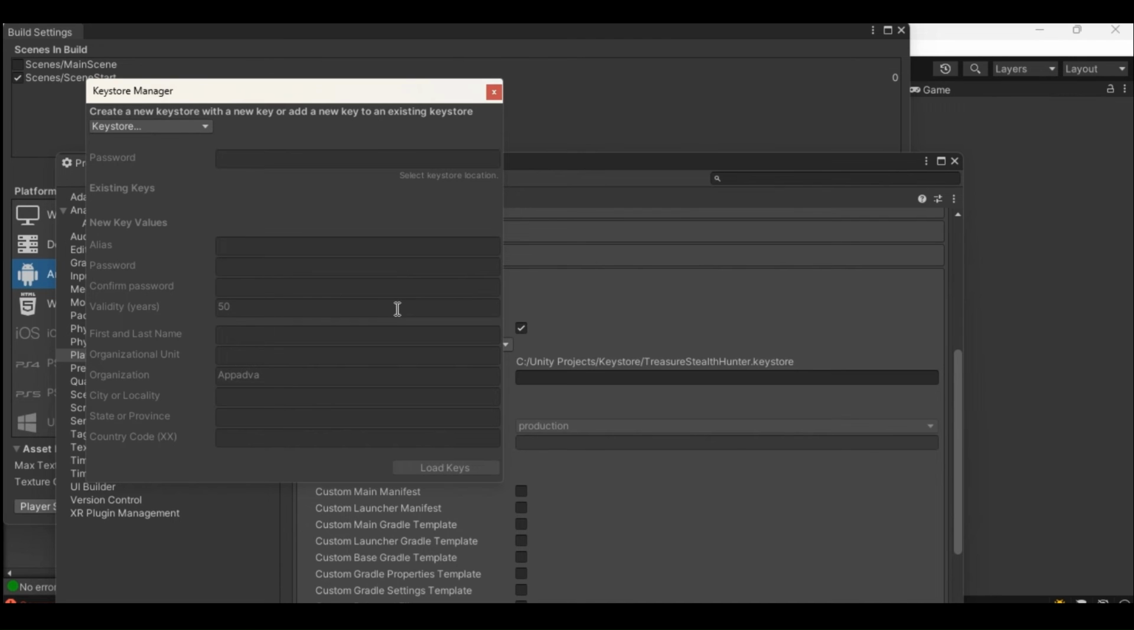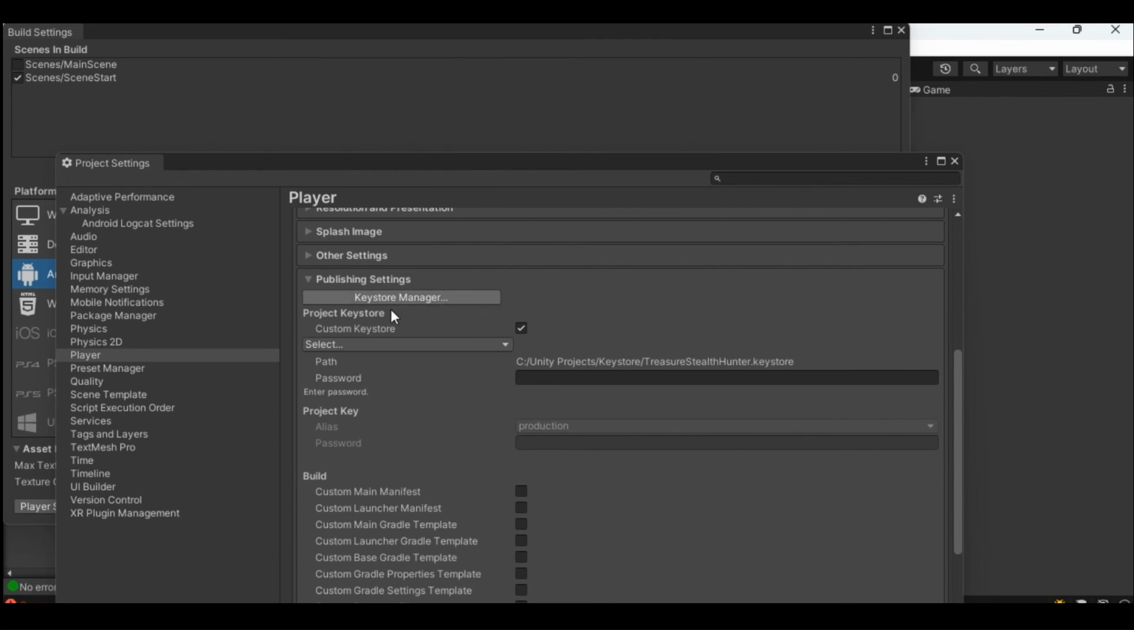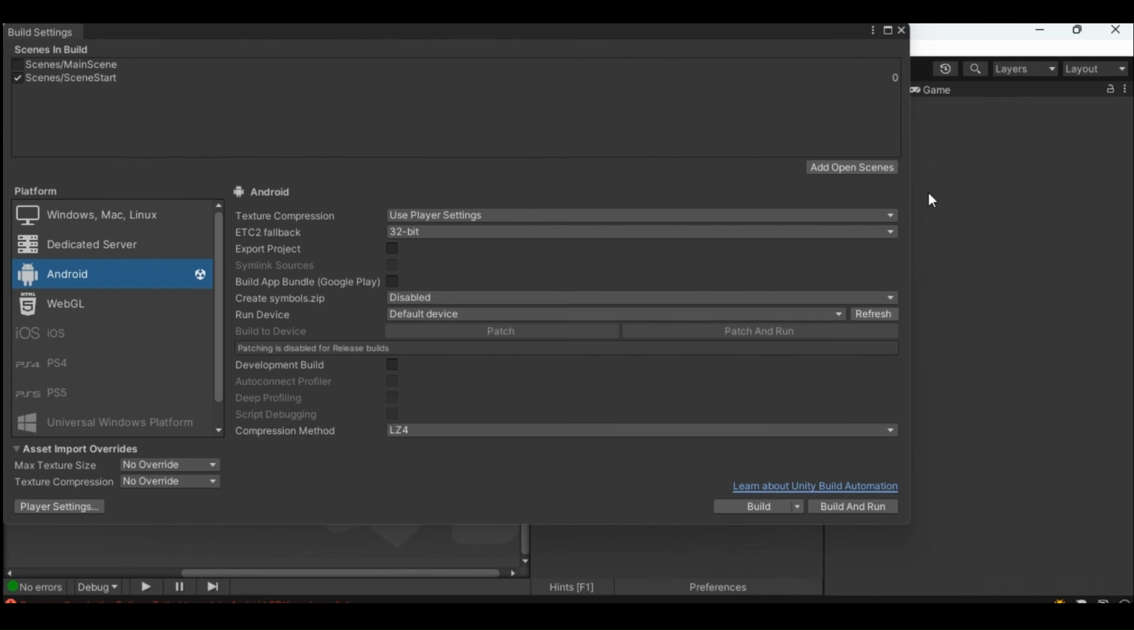If you have already created a keystore, navigate to the path where the Keystore file is saved and provide the Keystore password for your project. If the password is not provided, the build process will fail. Close the project settings. Decide on whether you would like to create an APK file or the app bundle, which is an AAB file. Check the Build App Bundle Google Play option if you want to upload an AAB file. If left unchecked, an APK file will be created instead.